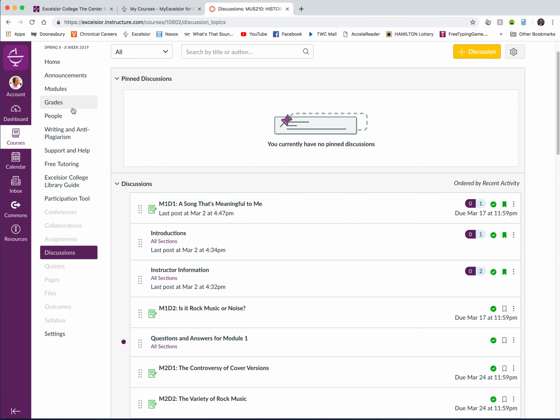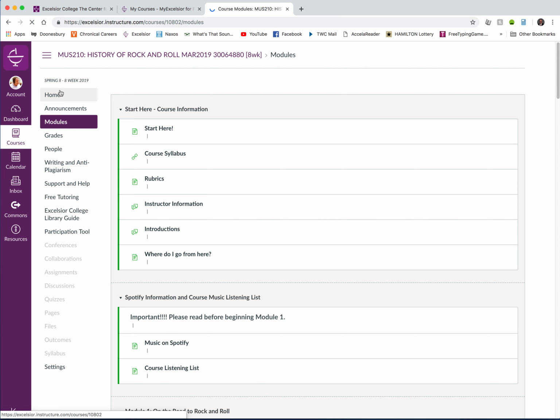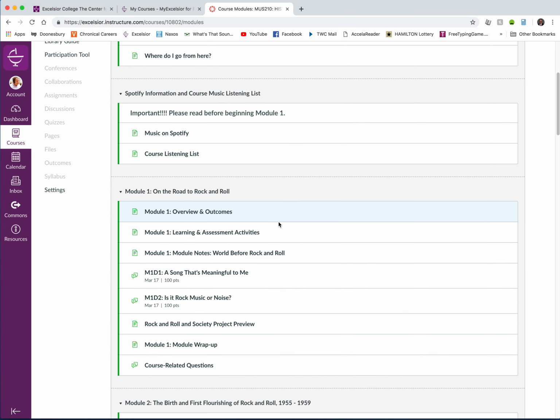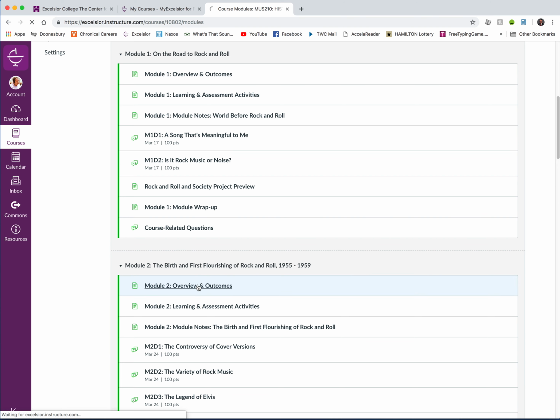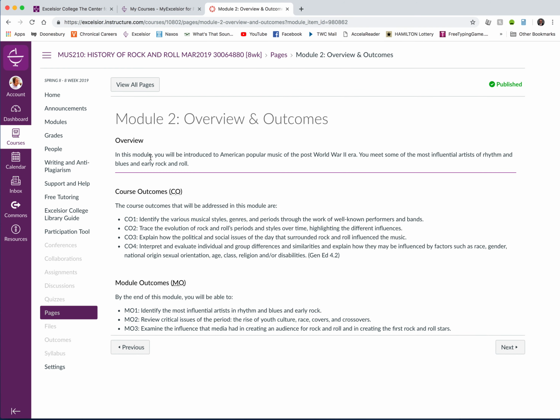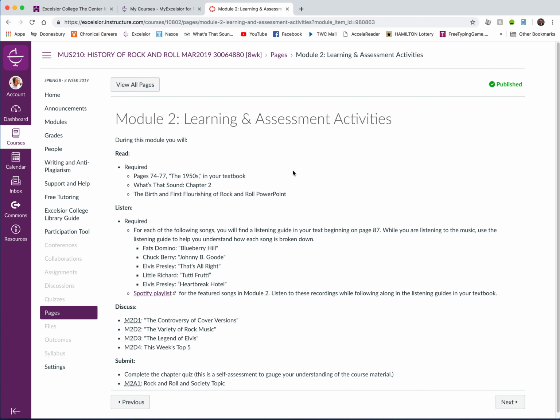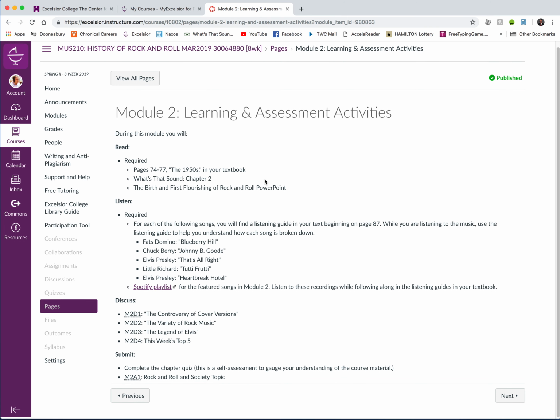I would prefer that you start and go through page by page, go to the module, go to the first page of the module and click on it. Let's go to module 2. It's set up the same way, overview and outcomes. It's just a sentence to show you what's going on in this course. And then we have our learning and assessment activities. It gives you everything you're going to need to do.